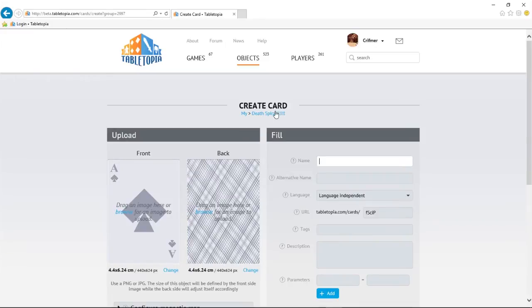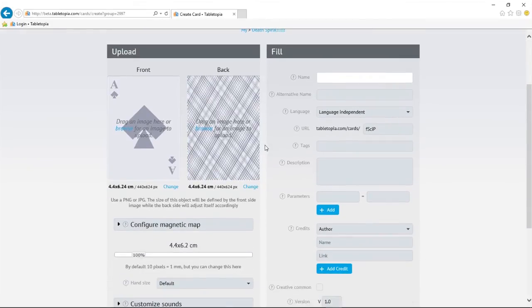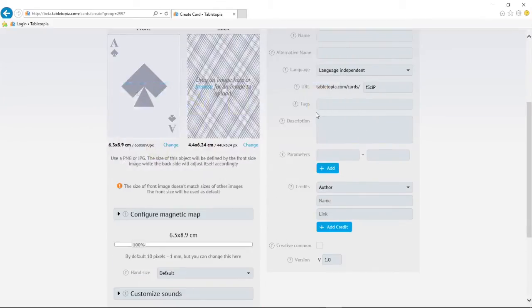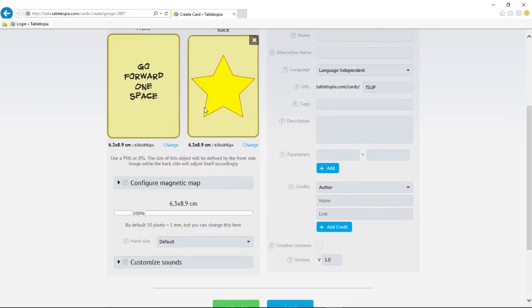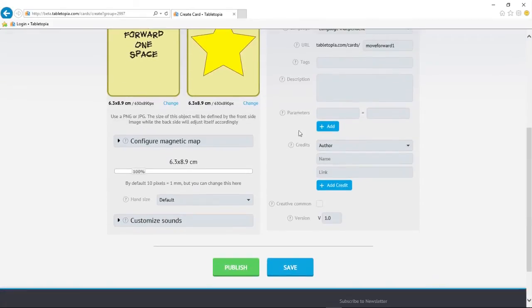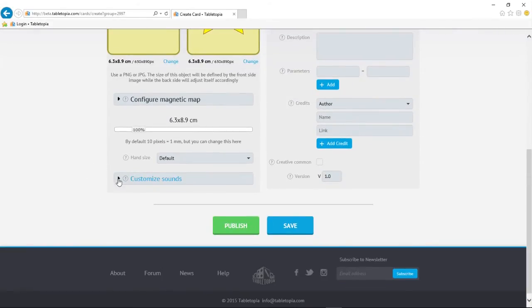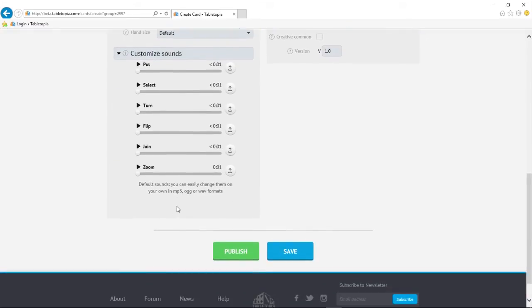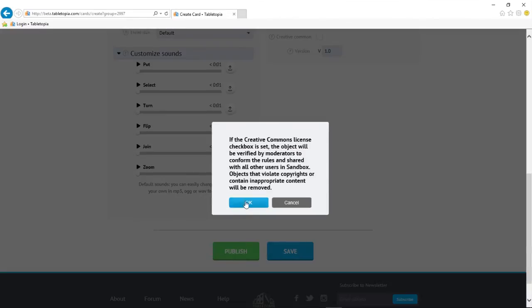We create the cards just like the board, only this time there are 2 images, one for the front and one for the back. Let's upload the Move Forward 1 space card. And then this nice star for the back. Let's name it, and before we publish, I want to point out a neat feature. Tabletopia lets you give your cards custom sounds. So if you want to highlight certain important cards, this is a nice way to do it. Now we publish.